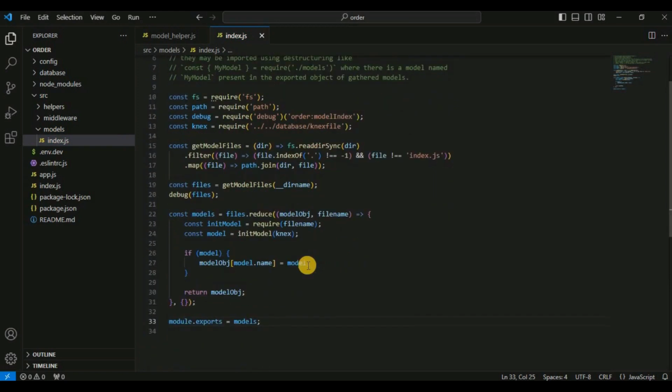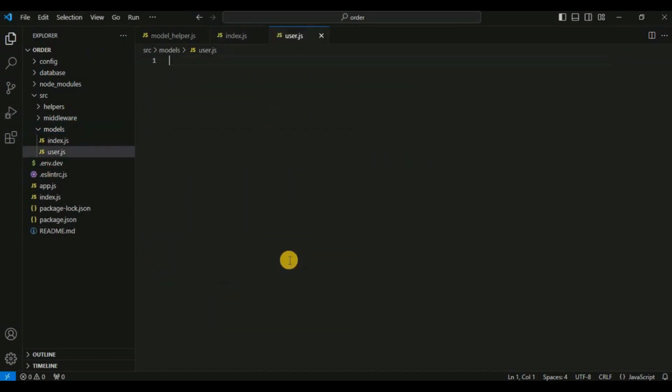Now I will create the user.js file in the models, then I will explain this code. Here I will add the method to create a user.